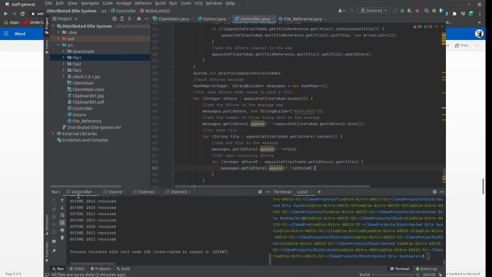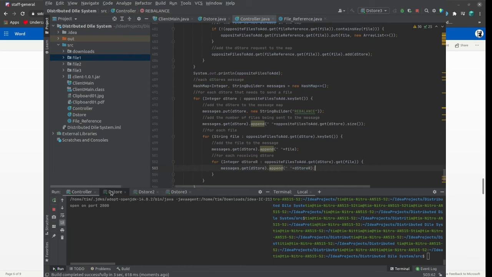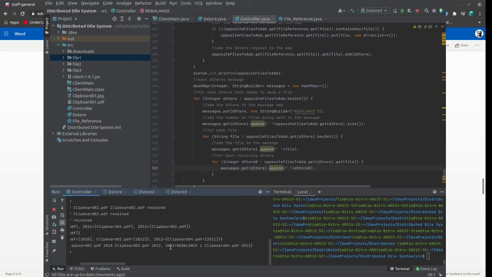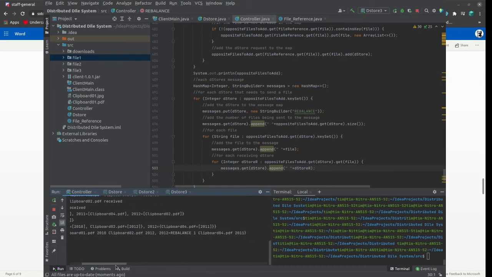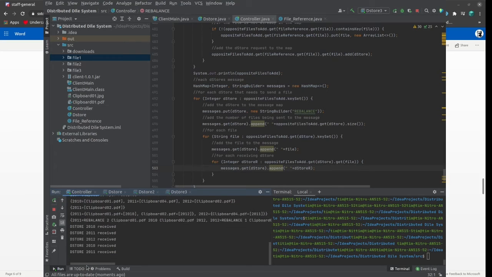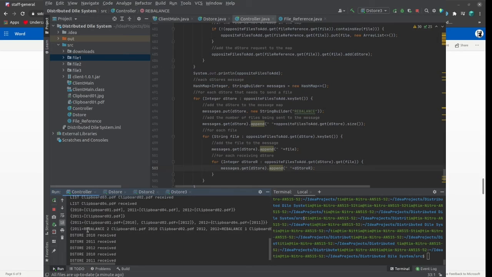Let's see how that looks. This is a mess. Right, it's always been a mess though, so that's fine, I guess. What have we got now? Rebalance to clipboard 1 PDF goes to 2010. Clipboard 2 PDF goes to 2012. Yes. Then 2012's message. Yeah. Is rebalance 1 clipboard PDF goes to 2011. Oh, that's beautiful, that is. I enjoy that. Because this is just a string, right? Rebalance 2. This looks good.